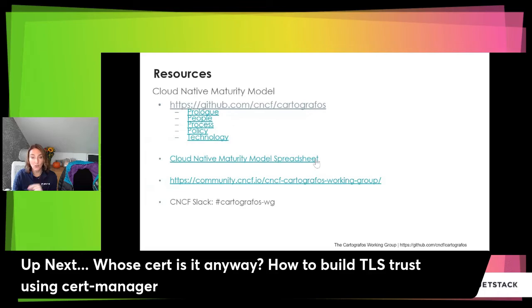So you can look at the Cloud Native Maturity Model on the GitHub page. The link is on this, and I can share the link after this lightning talk. We have all of the things broken out, as I mentioned. You can join the Cartografos Working Group on the CNCF Slack channel. This is something we meet regularly to talk about the model, to improve the model, etc.